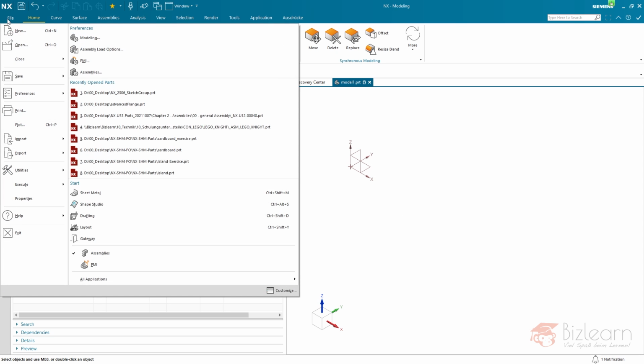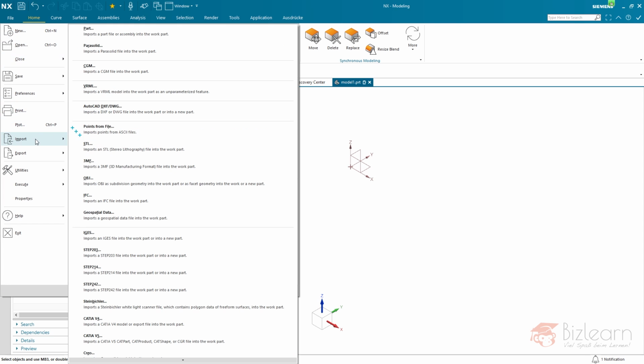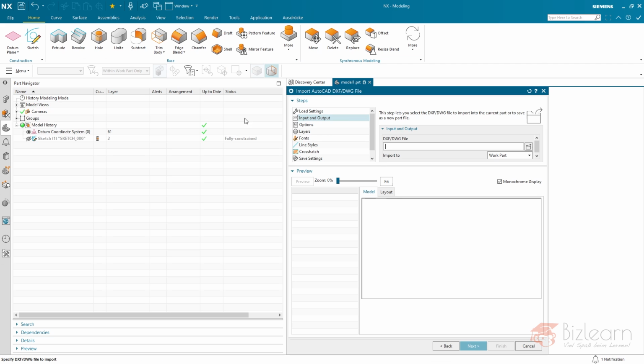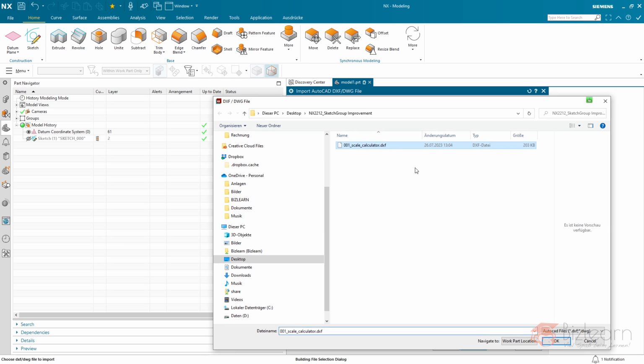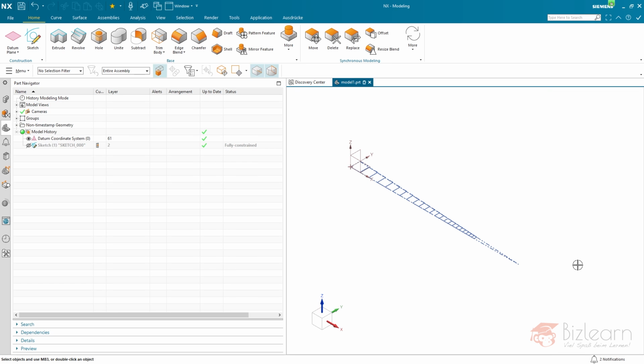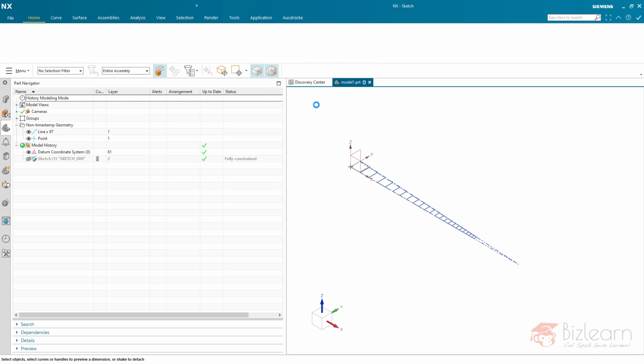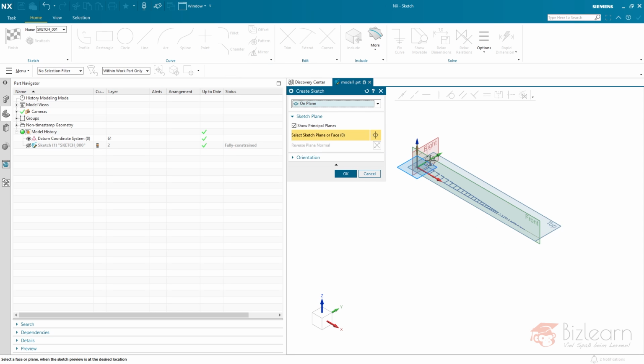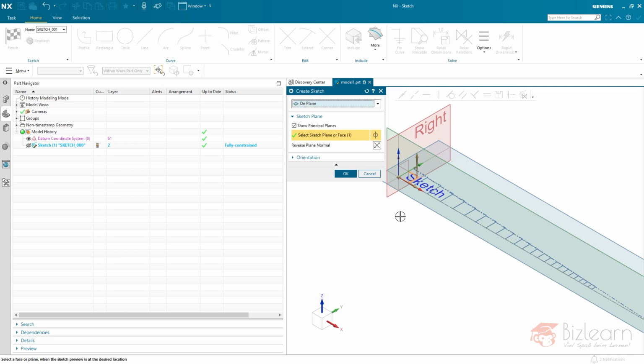I'm going to import via File, Import, DXF into my work part, choose File, here it is. I can now confirm via center mouse button. It's non-timestamp geometry, 97 lines and 8 points. I'm going to create a new sketch, which is now controlled by the new sketch solver.